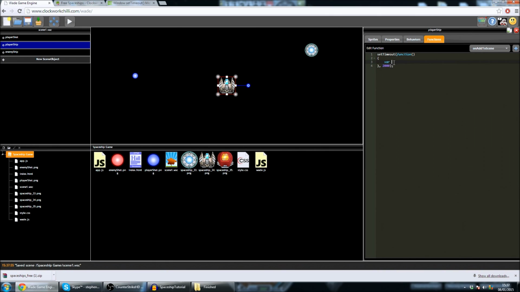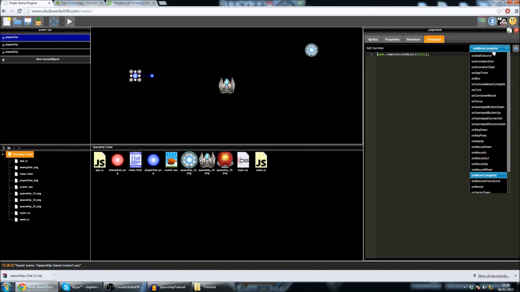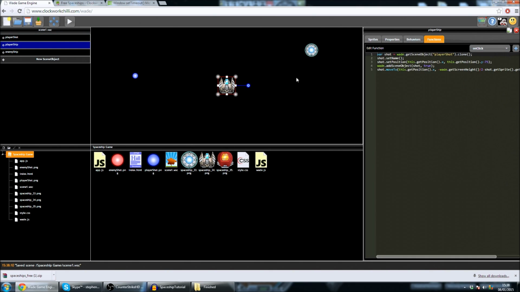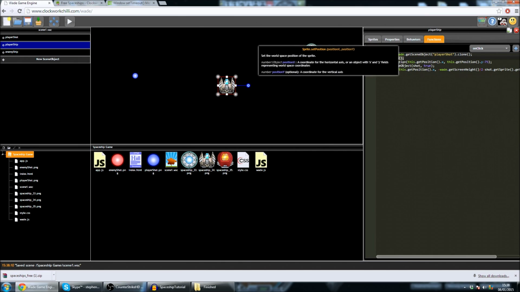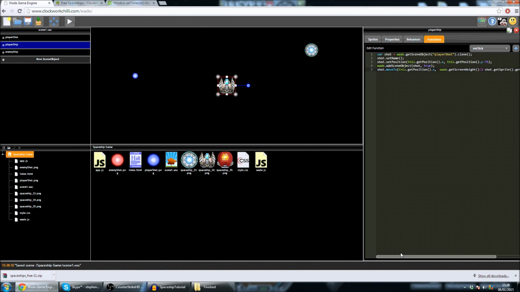So var enemy equals Wade.getSceneObject, and we just put enemy ship in here. Now actually, I've just realized a mistake I made earlier. I don't know, did I set the name? I need to quickly go back to the player ship's onClick to check something. Yes, I just added this before, secretly. Dark magic. We need to add in our onClick function shot.setName.